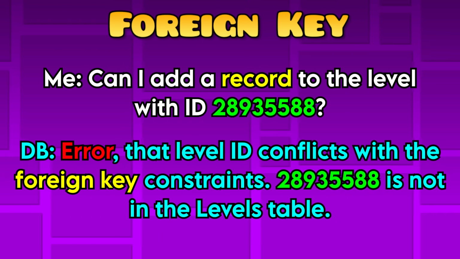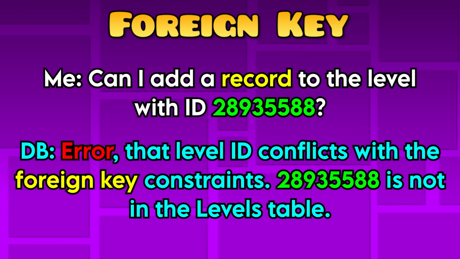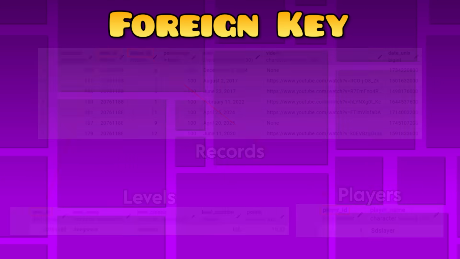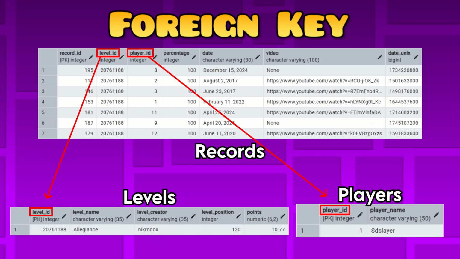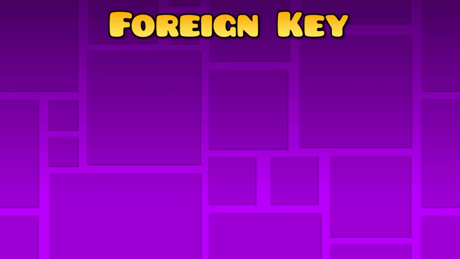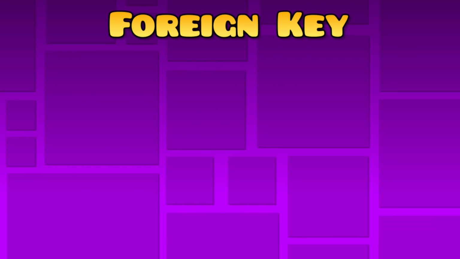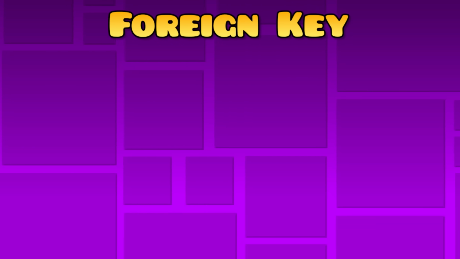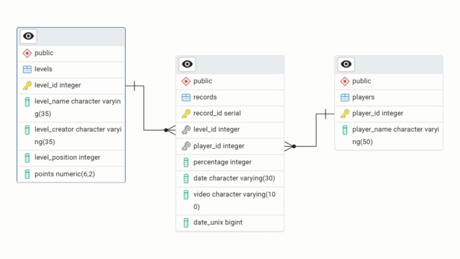If the level ID isn't in the levels table, then I can't add a record for it in the records table, since the level ID in the records table is a foreign key tied to the level ID in the levels table. Also, you can model any database schema into a diagram, but I kinda hated doing these in school, so we're gonna gloss over it, but this is what the diagram for my demon list looks like.